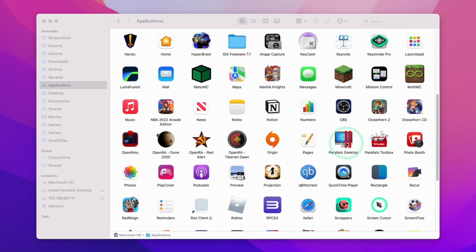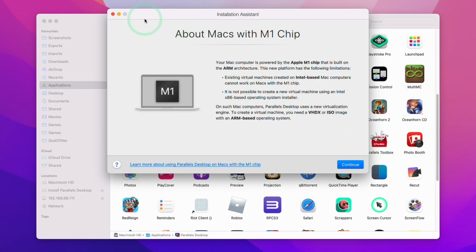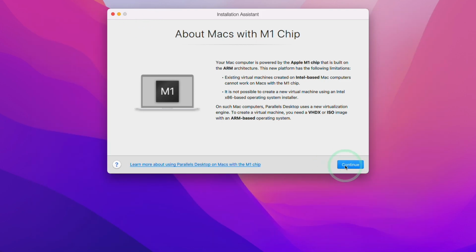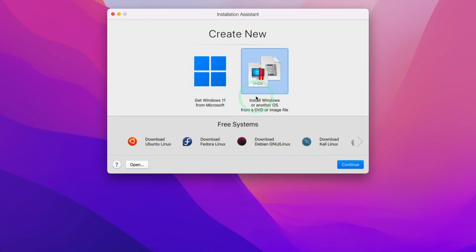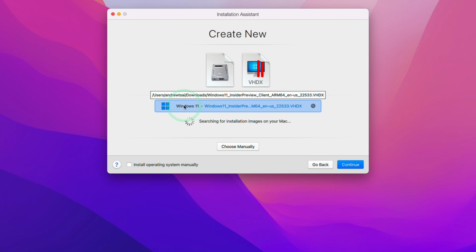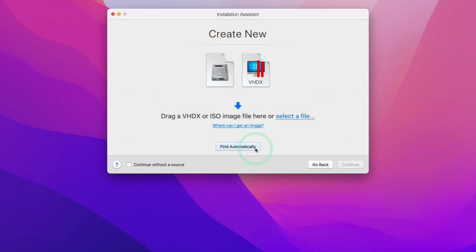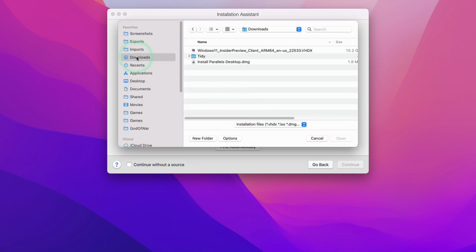Once Parallels is installed, we're going to double click on Parallels Desktop, and then we're going to be met with this installation wizard. Here we're going to press continue, and we're going to create a new Windows 11 ARM virtual machine. So we're going to select the right hand side icon here and press continue. Now it's automatically detected that we've downloaded the Windows 11 ARM VHDX file in our downloads folder. If this doesn't appear, you can click choose manually, and then click select a file, and then we can go to our downloads folder and select the Windows 11 ARM Insider Preview and then press open.